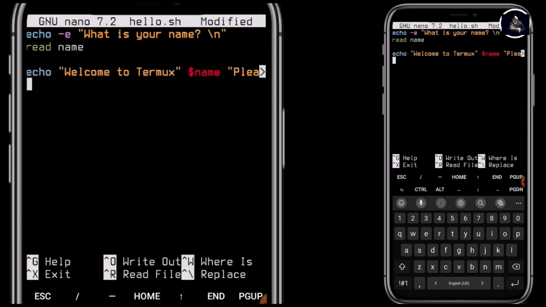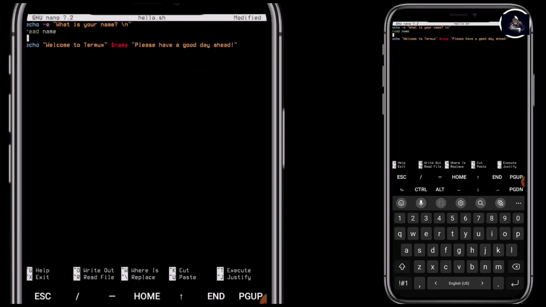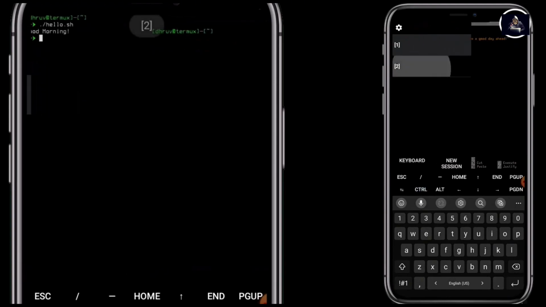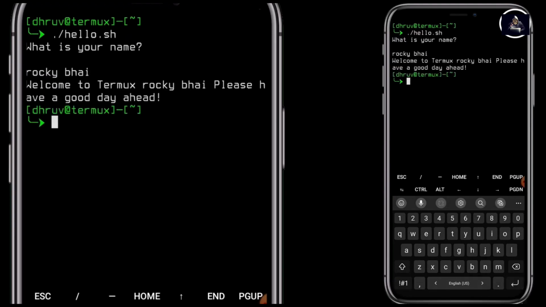Here, I've shown you two things. One, how to take input and store it, and the other is how we can add strings or message before and after printing out the variable. So let's try this. And remember to save your file once you edit it. And see, it's asking my name. Let's say Rakib Hi, and here it is. Welcome to Termex Rakib Hi, please have a good day ahead.